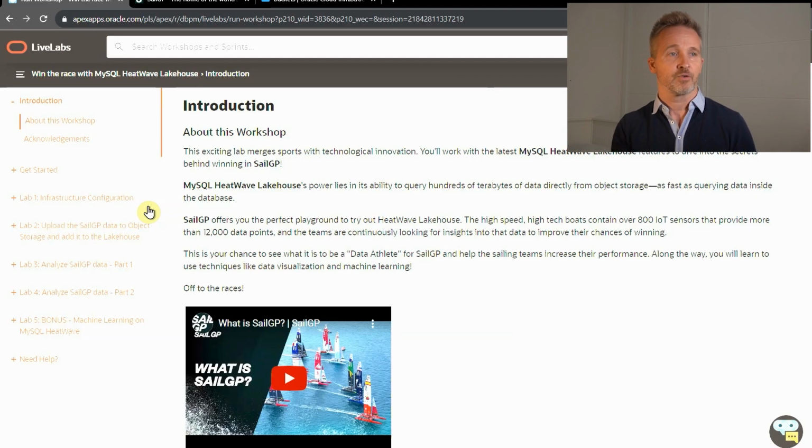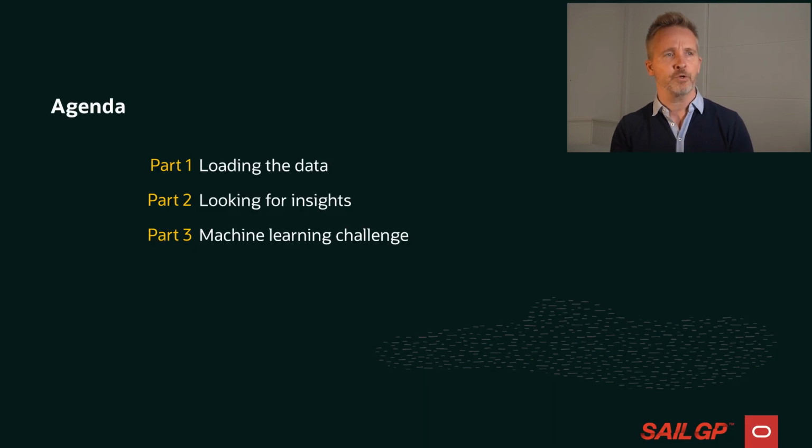Okay, so now let's really get started and get to the agenda. So first of all, we're going to focus on the lakehouse aspects, right? And that means that the data that we're going to be using, all of this sensor data, we're going to load it into object storage, so not into the database itself, right? We're not going to persist the data there. And I'll explain in a little bit what the advantages are of doing that. But first of all, we're going to load the data.